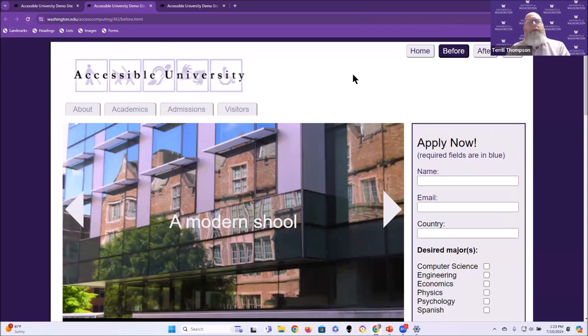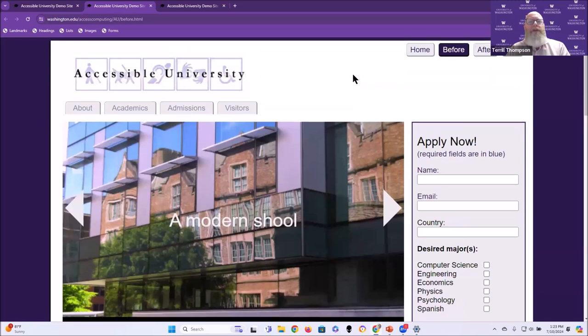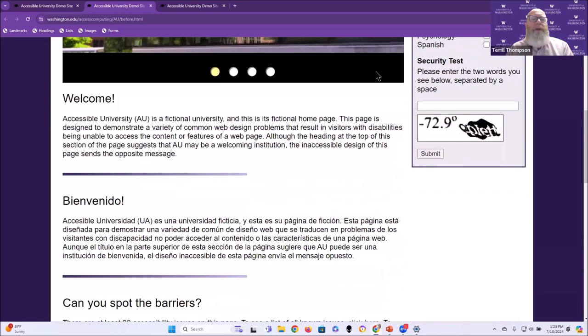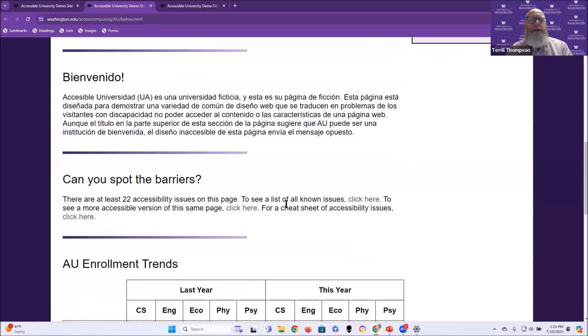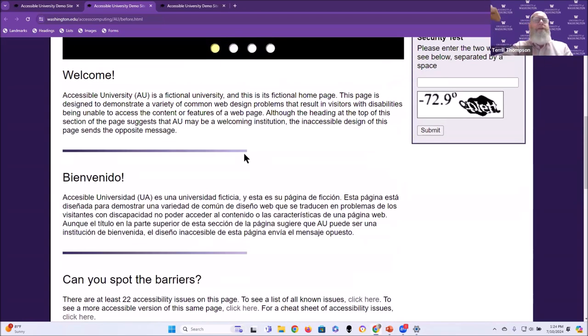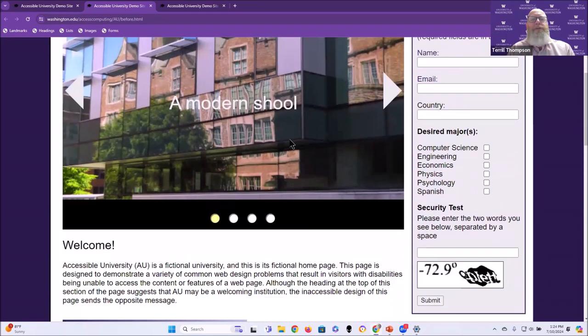Another thing that I want to check is headings, because this clearly has headings. I would say that Accessible University, even though that's a logo, that is the main heading of the page. So that should be an H1. And then you've got a bunch of additional headings. Welcome, bienvenido, can you spot the barriers, AU enrollment trends. Those are all headings at the same level. And that's the second level on the page. So those should be H2s.